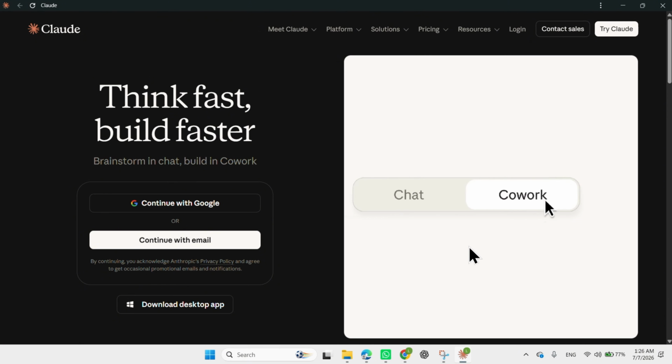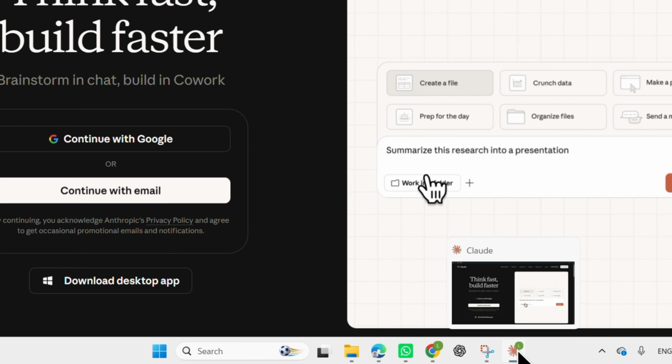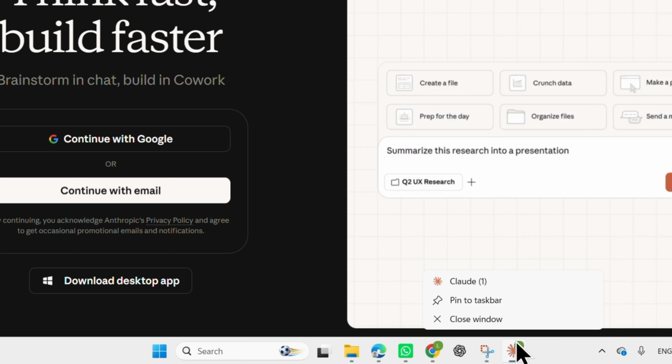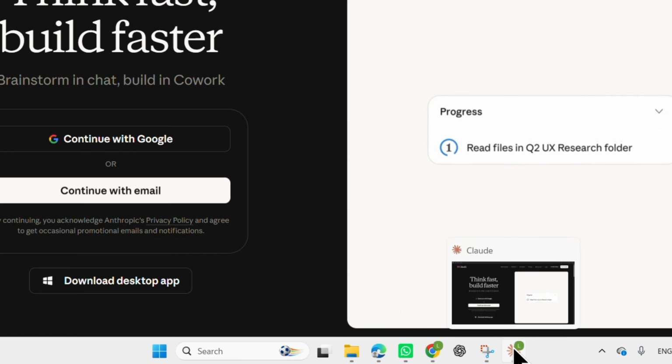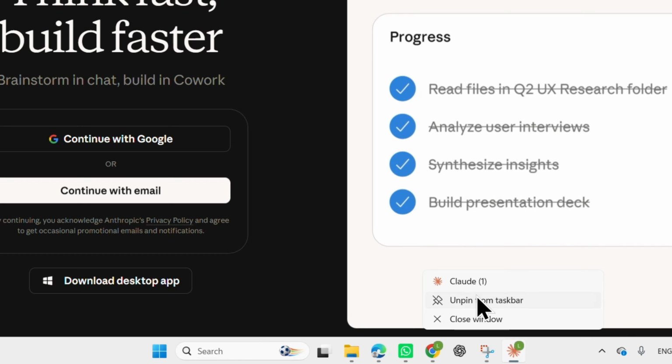Then from here, if you click this Claude logo in the taskbar, you can right click on that. Then you can pin to taskbar. Right click on it again, and then click Unpin from taskbar.